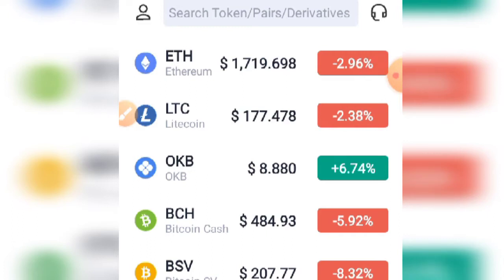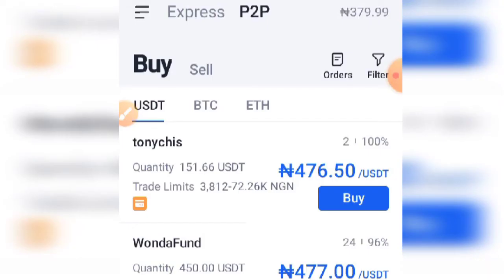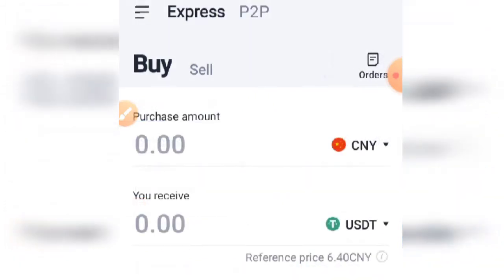Okay, this is the home page of the OKEx app. All you have to do is click buy and sell. There's always an express option where you can fund directly from your bank account, but now it has been suspended for Nigerian folks. So you have to click on P2P.